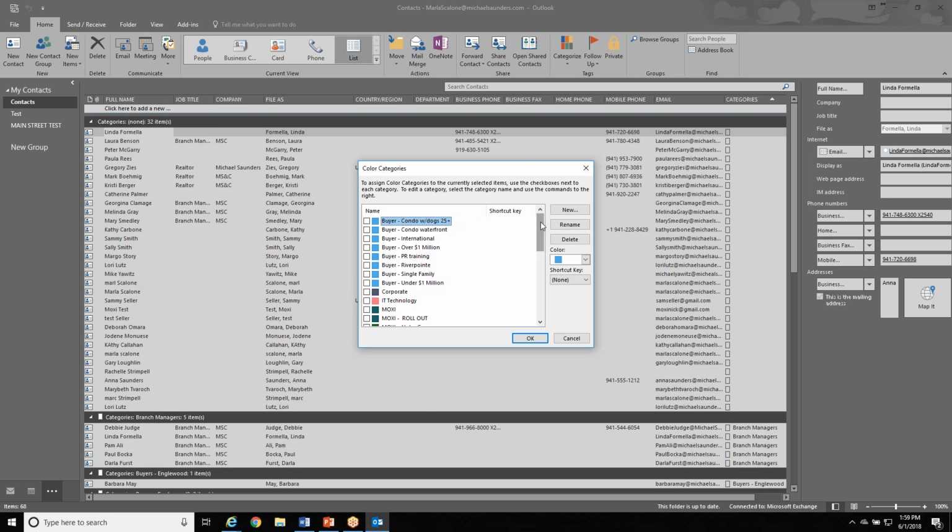All right, so here I separated them by color and by category. Buyer is my category here. Blue is my color for buyers. And then here are my subcategories. I have condos with dogs, condo waterfront, international, and so on and so forth. Again, everybody's is going to look different, and you do it how you see fit. Let's go down and look at some of my other options.